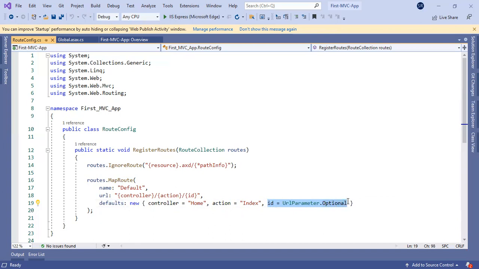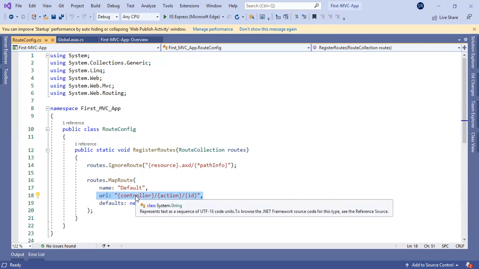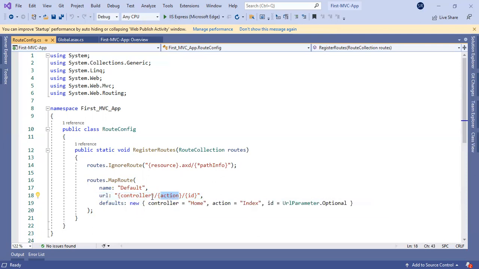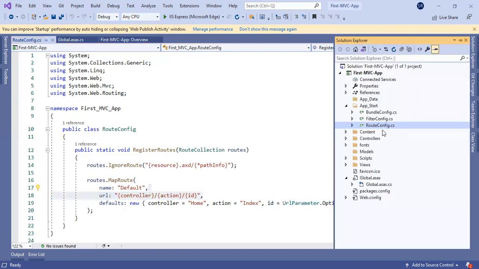If we need to pass a parameter via query string, we define it here as the ID parameter. So here we are defining the URL format: the first part will be the controller, then a slash, the second part will be the action, again a slash, and the third one is the ID. So these are the RegisterRoutes files.